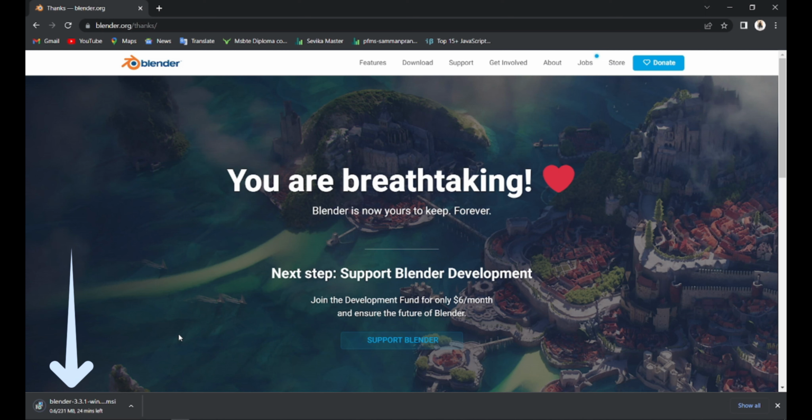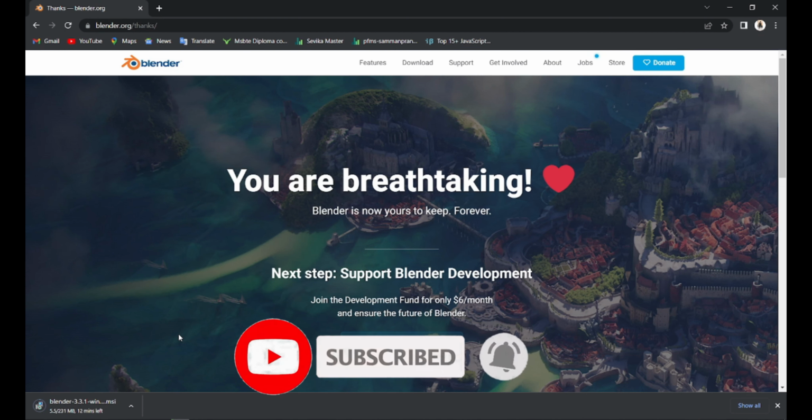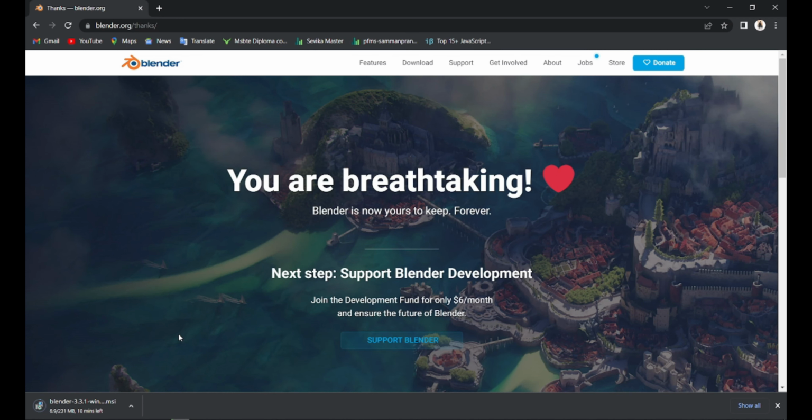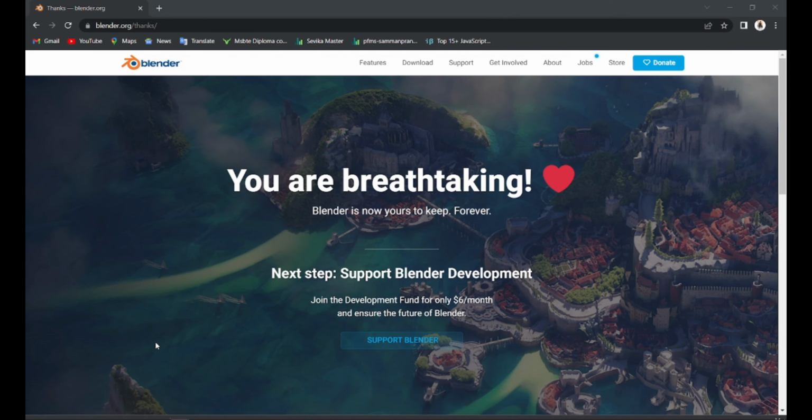And you can see the Blender application is starting to download. It takes some time according to your net speed, so just wait. A few moments later, you can see the Blender application is successfully downloaded. So you simply open it.